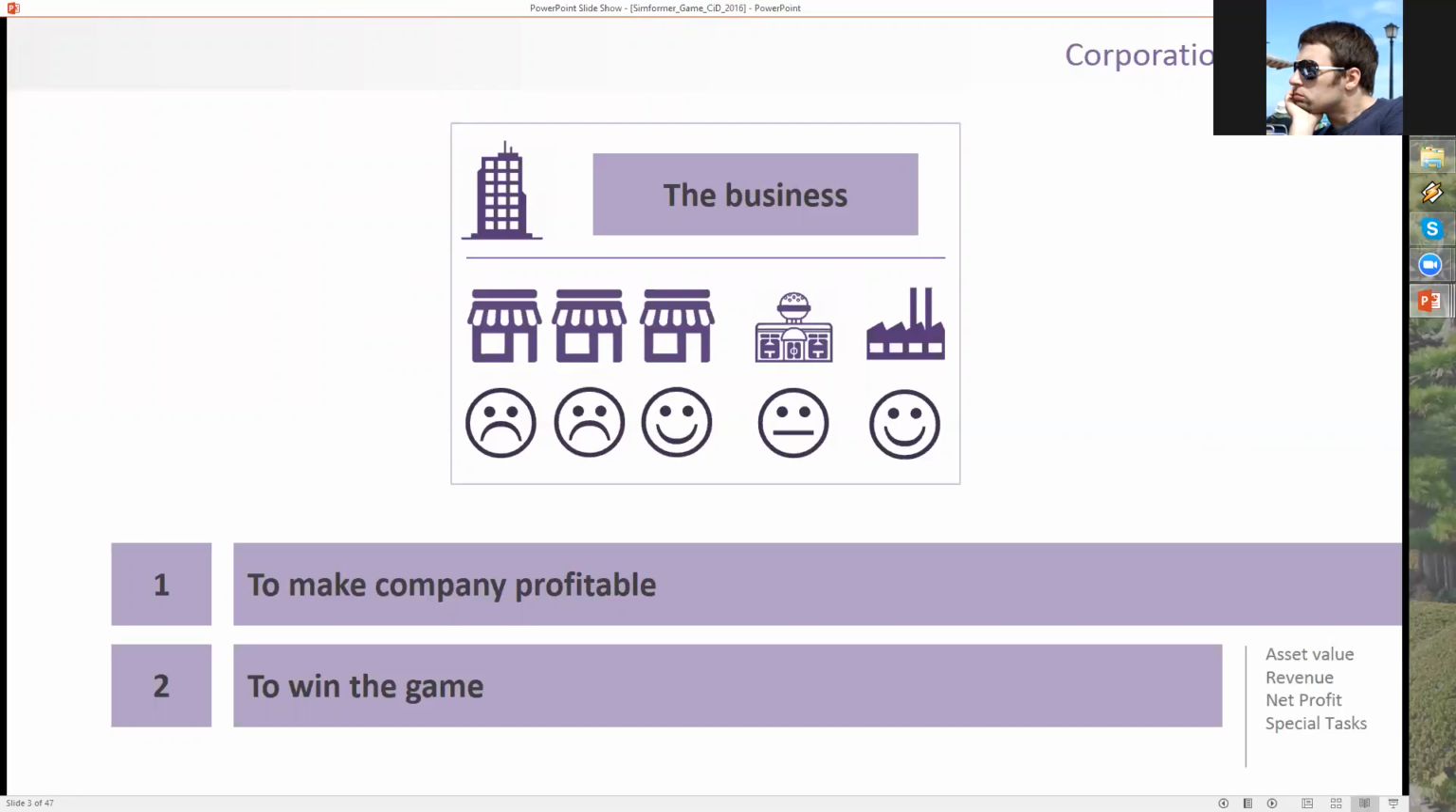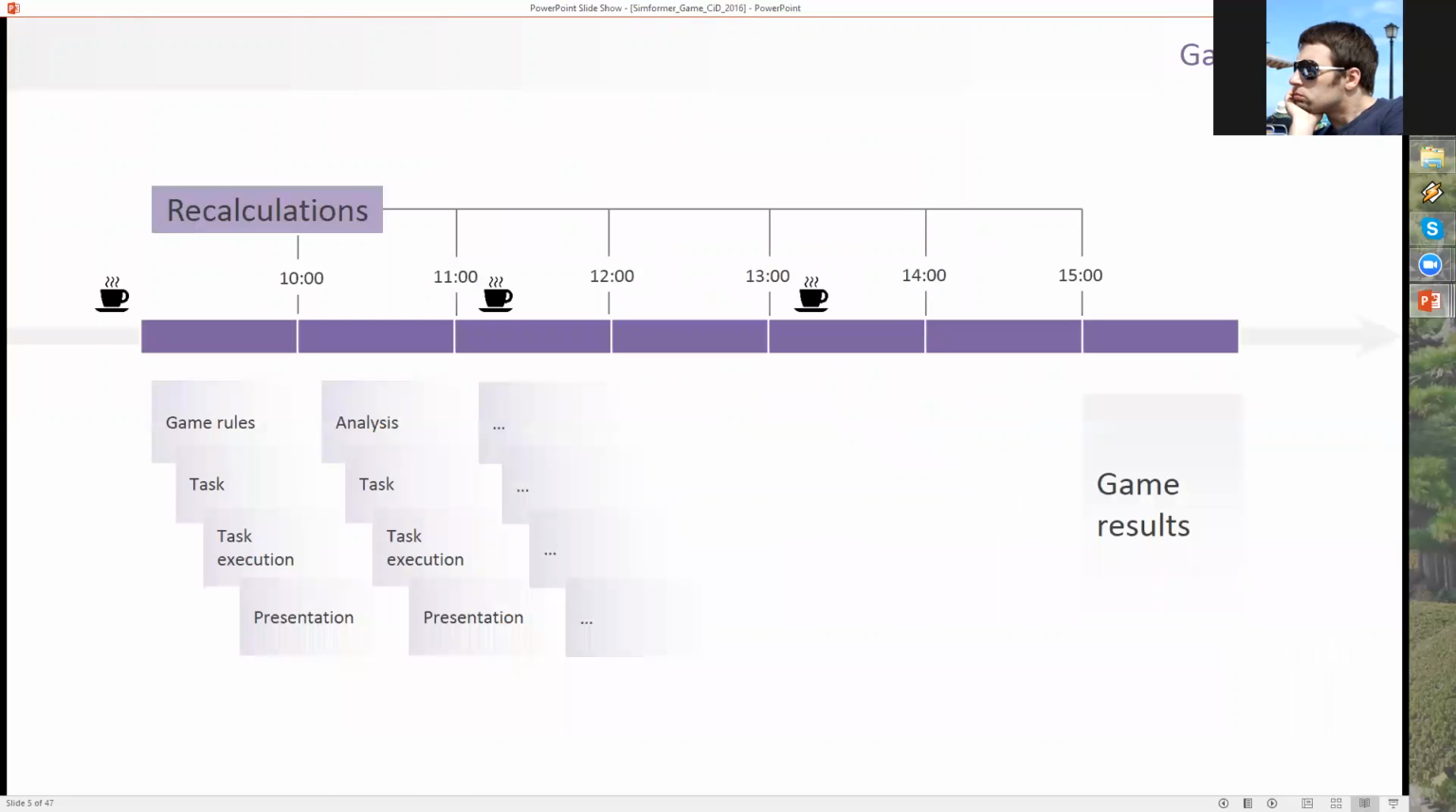And I will show you various presentations of how this can work and how this game could be delivered differently. So first of all, what we see here is Corporation Distress: an introduction, what kind of game it is, how it is done, and I will go through the structure of the game and how it is delivered hour to hour.